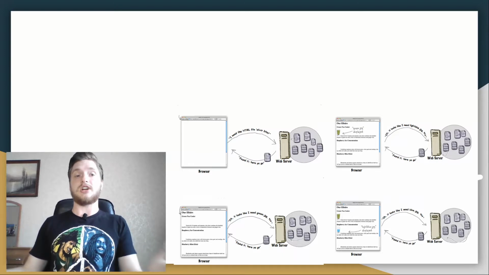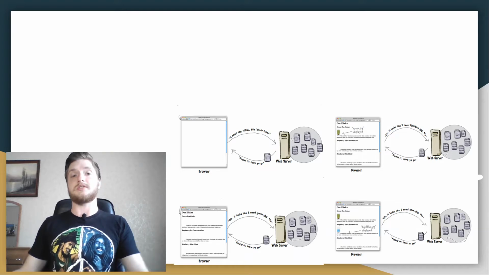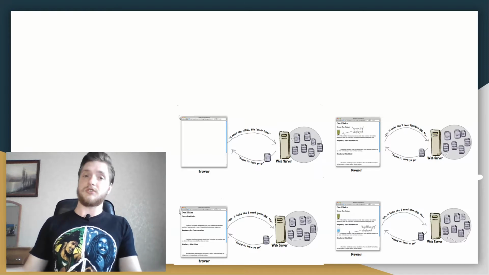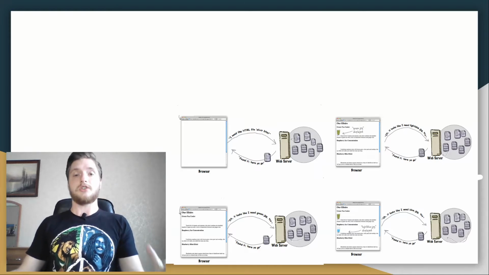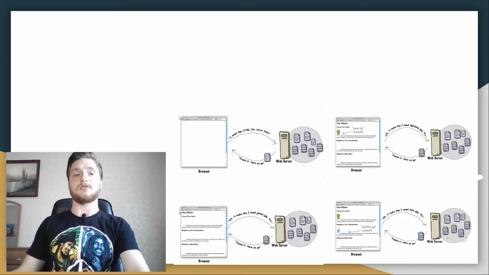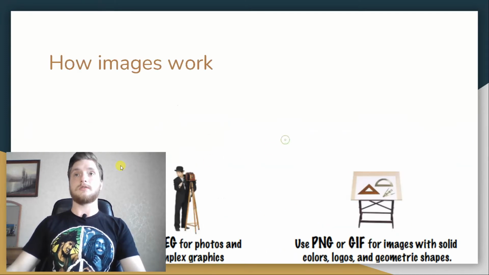Third, having just retrieved green.jpg, the browser displays it and then moves on to the text next to the image, lightblue.jpg. Fourth, now the browser has retrieved lightblue.jpg, so it displays that image and then moves on to the next image, blue.jpg. This process continues for each image in the page. How images work.